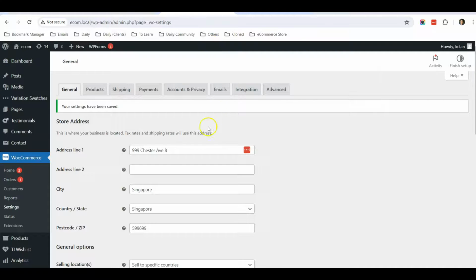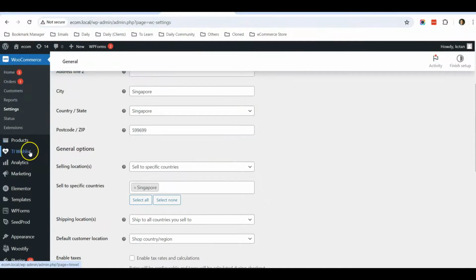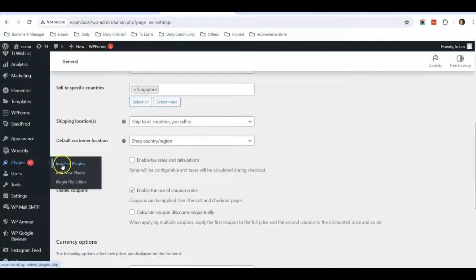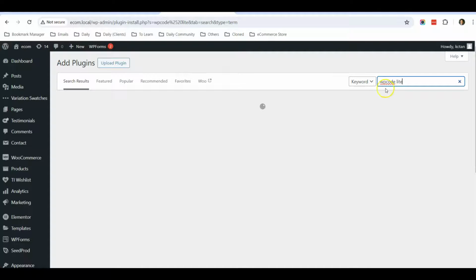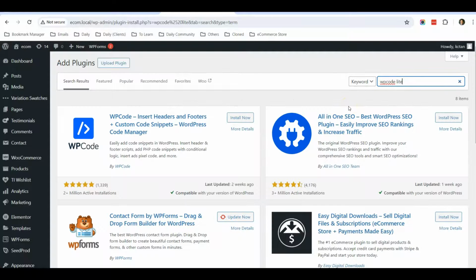And I will need a plugin to add in this additional coding. So let's install a very simple plugin. Go to plugins, add new plugin. And once you're on the plugin page, just type in WP Code Lite. This is the name of the plugin. Then you can insert some customized coding. So this is the one, WP Code. So click install now.